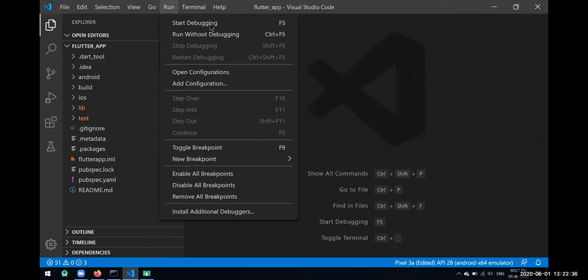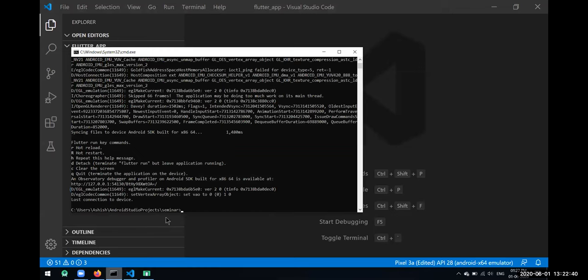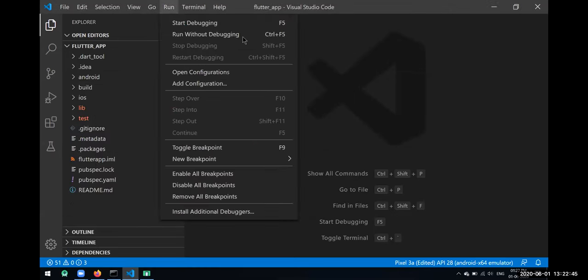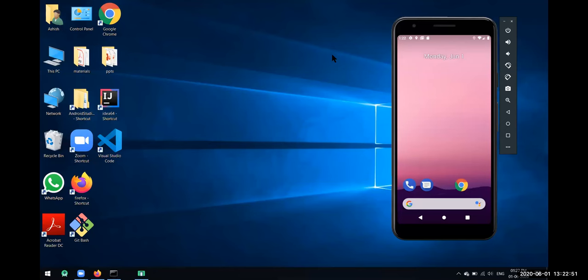You can run your project using the command line, or here also you have the run option, so you can start running the project from here. Okay, so I hope this is cleared. Okay, I'll close the VS Code.